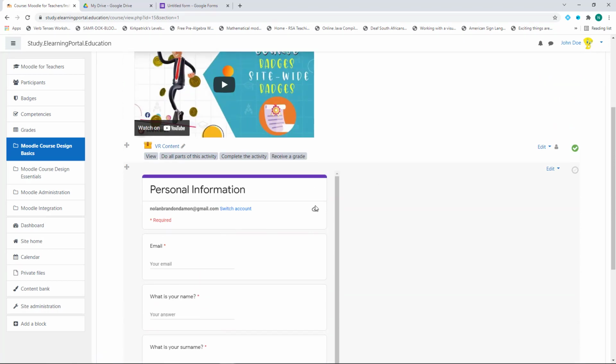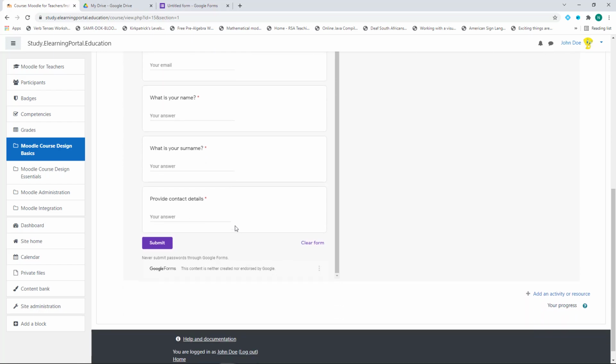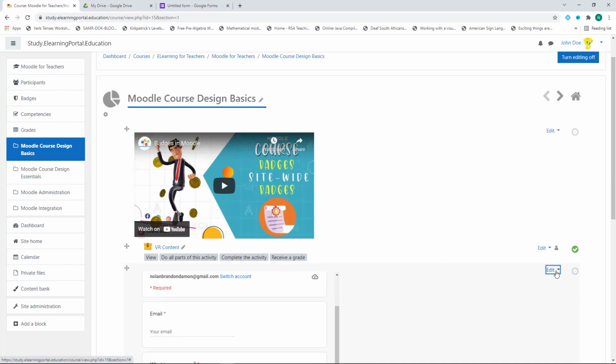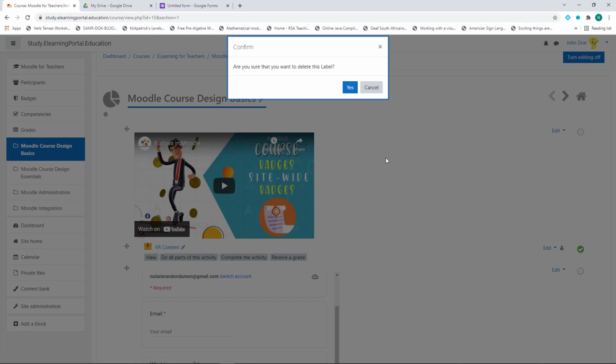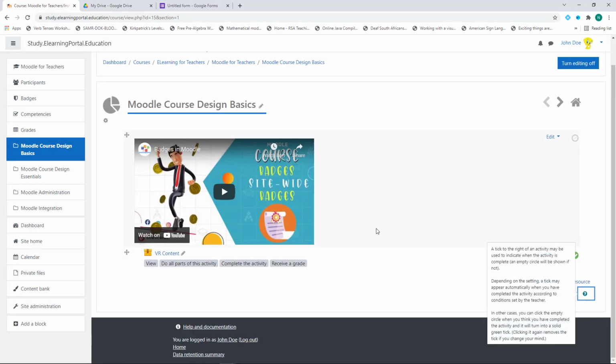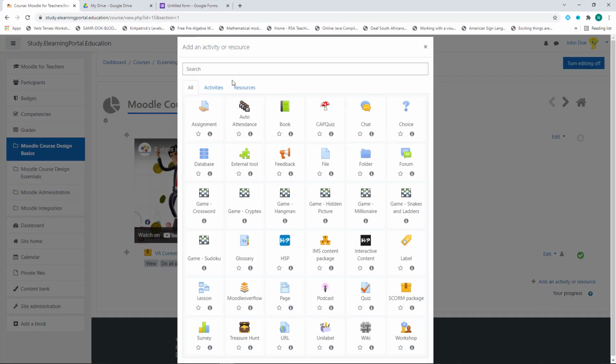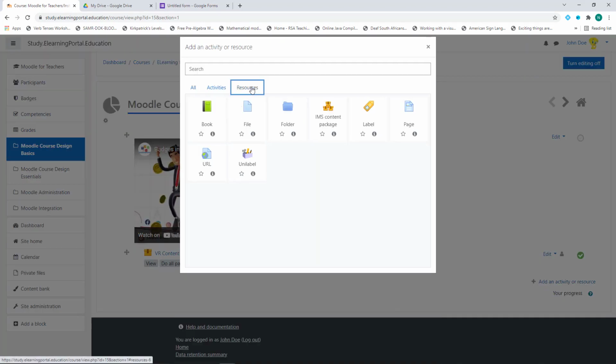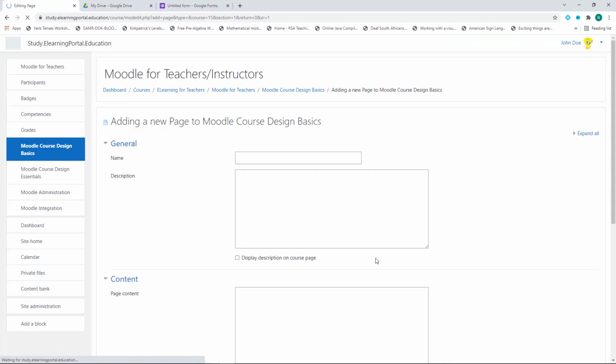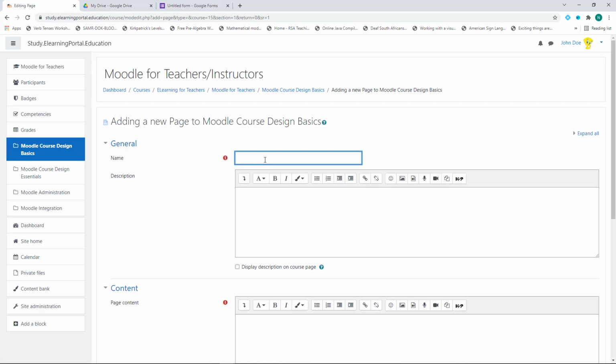Okay, nicely. So now I don't want this representation of the form like this. Okay, so what I'll do is I'll delete this. Yes. And what I'll do is I'll add a resource or an activity. Again, resources, but this time I'll click on a page. Okay, so here I'll type in a title. Okay, let's say complete the form.